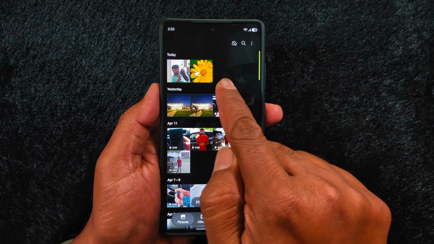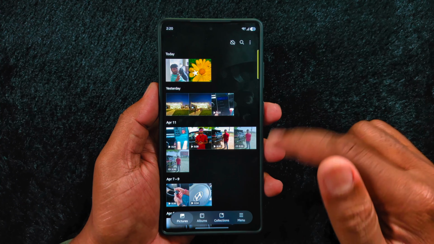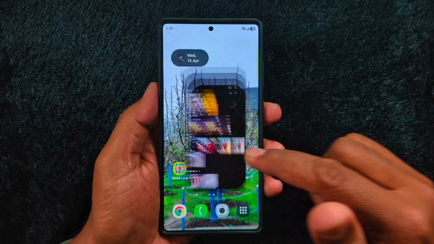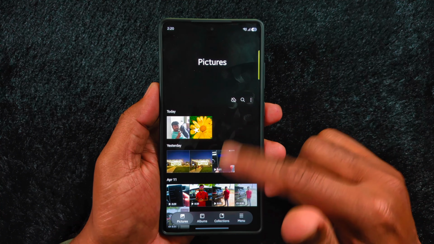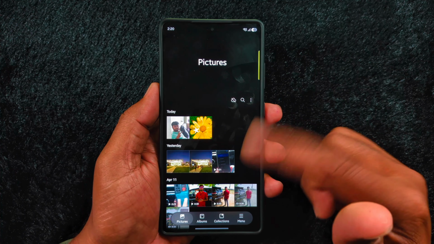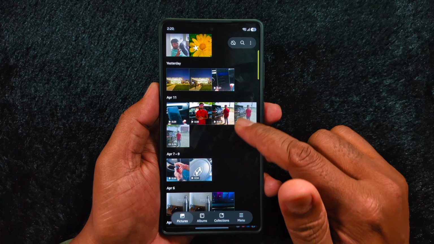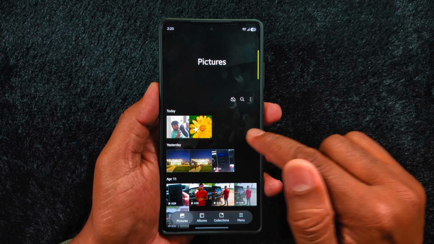Your photos and videos are now hidden. Once moved, the photo or video will disappear from your phone's Gallery. No one else can see it unless they unlock your Private Album.